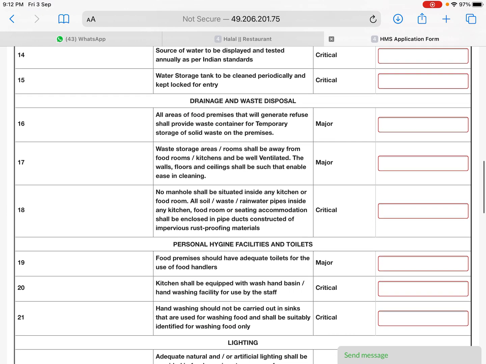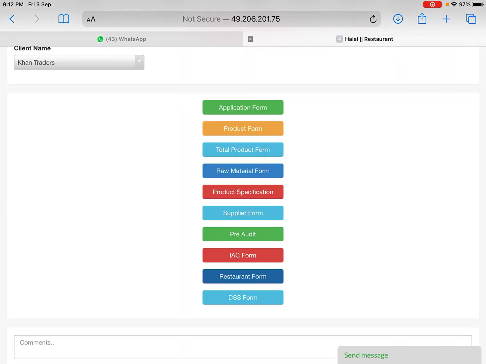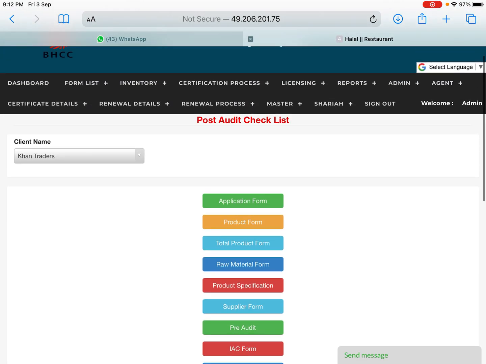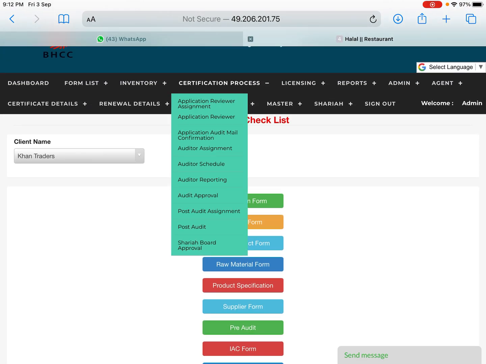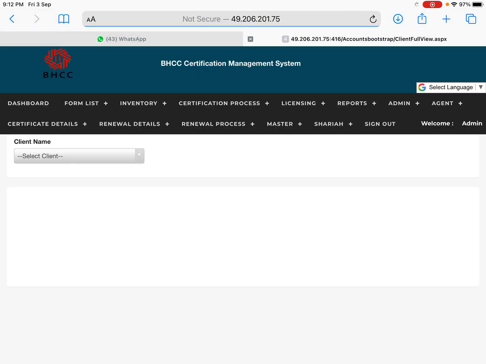So based on the customer's place and whether they want to approve it or not, you can see in the next stage. Okay, so now we have seen the first application has been reviewed. Once it is reviewed, it is assigned to an auditor for auditing, and once the auditor has completed it, we can see the comments the auditor has given in the checklist, and we can finalize. It can go to the Sharia board approval.